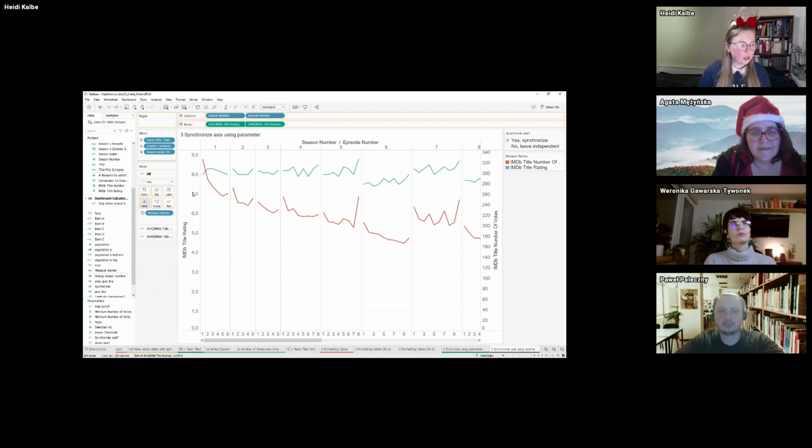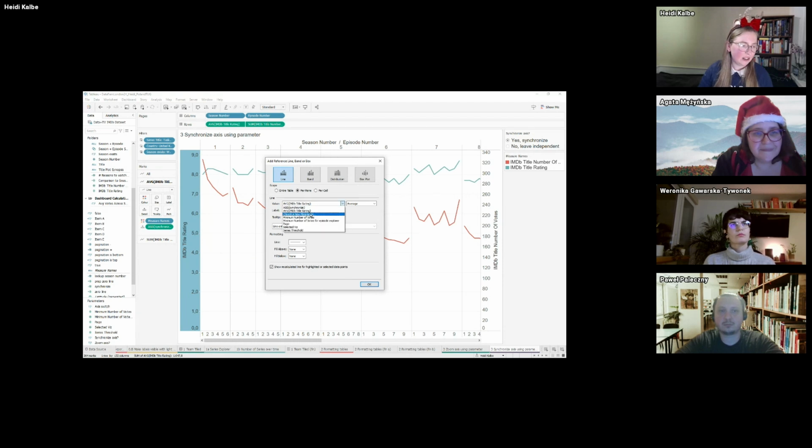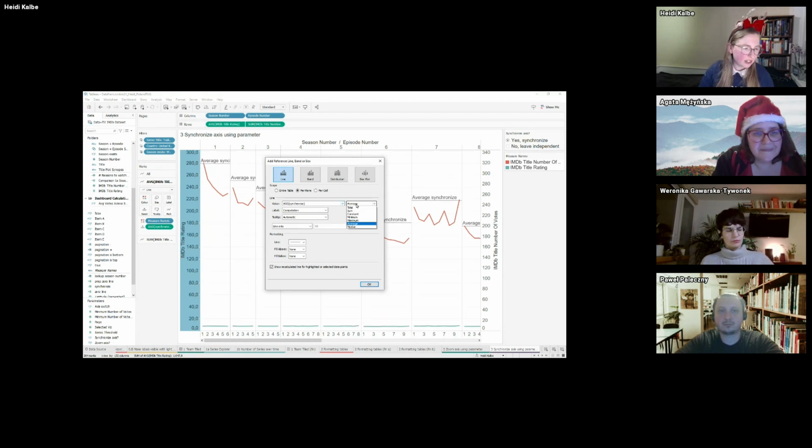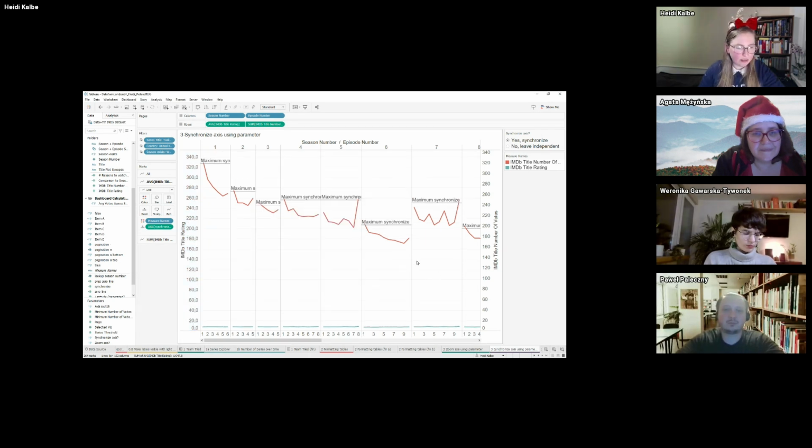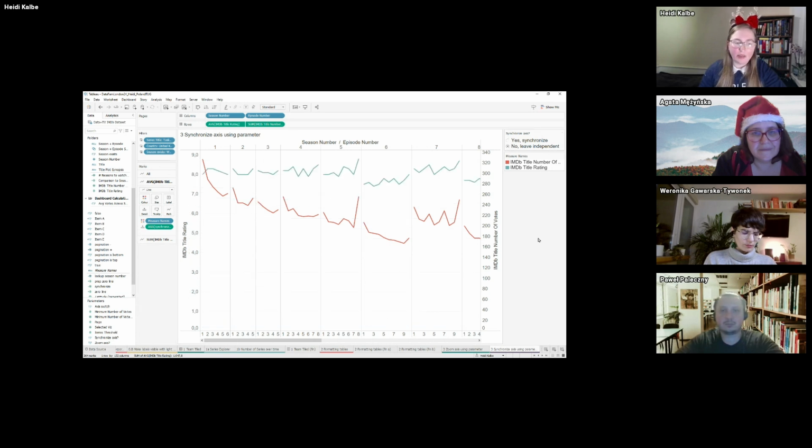We just drag this to detail, right click on the axis, add a reference line using the synchronize field, take the maximum value actually, and then you can see it's the same thing. Now we're currently synchronized, but if we want to leave independent, then they are left independent. Same issue here.